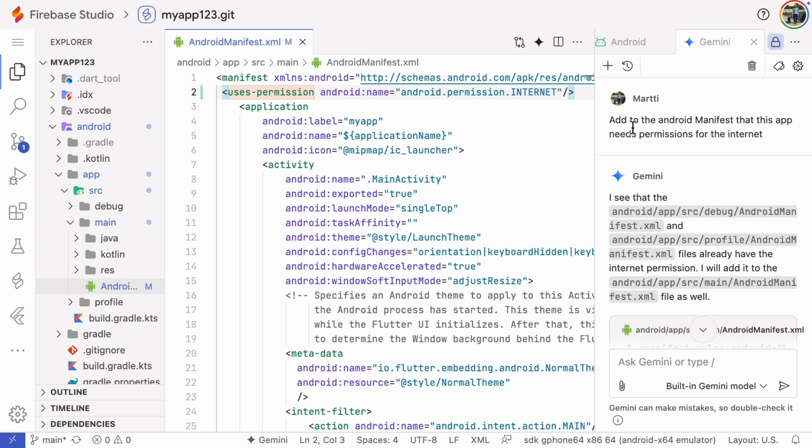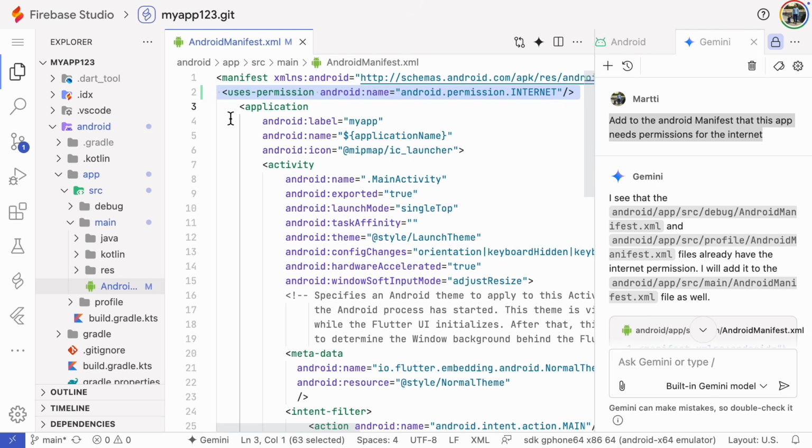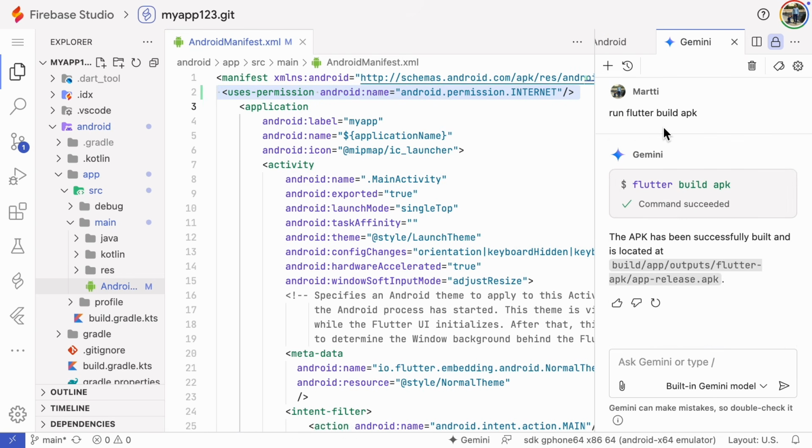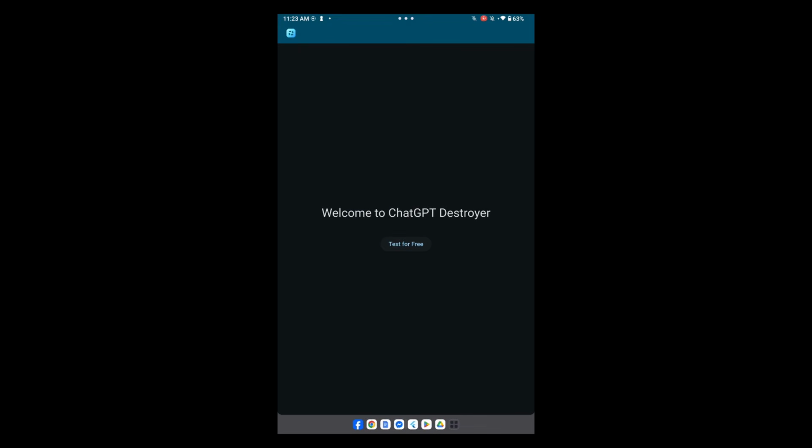I also noticed that before publishing, we need to add to the Android manifest file that the app needs permissions for internet access. It just adds one line to the manifest file. The next step is to ask the AI to run the Flutter build apk command. It can take a few minutes, and then you will find the apk file in the build directory. Then we can download the file and upload it to, for example, Google Drive, and install it from there to the physical device. And here is how it runs on my Android tablet.